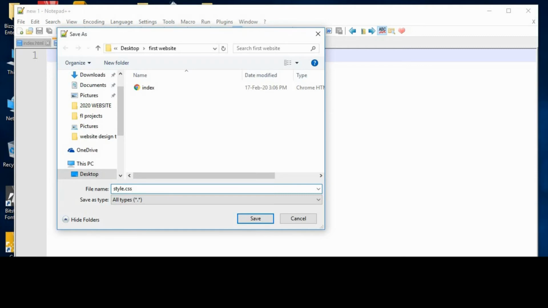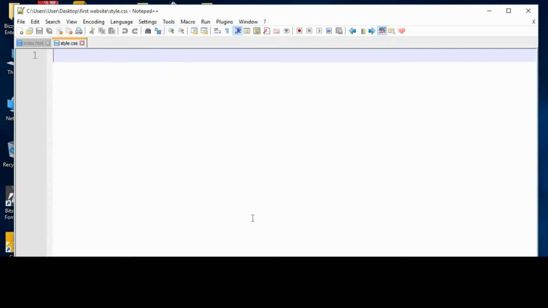So let's save it. Before you save, make sure you're saving it in the right folder, which is your website folder, which is first website. So you can see it's there. So I've saved it. So now you have them sitting next to each other. So now this is what you want people to see, but for now the page is blank.